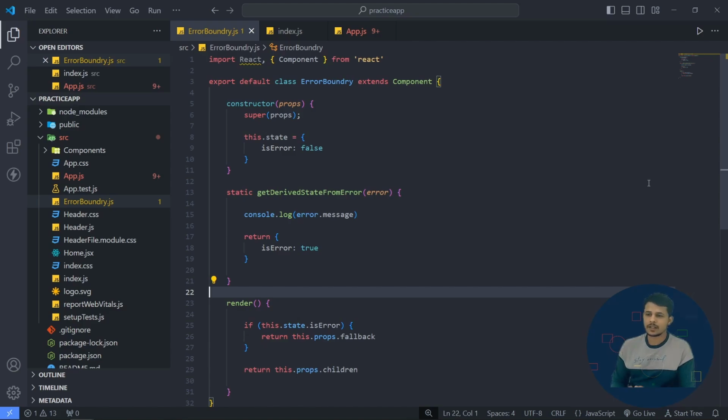Yes. So this is how we can create an error boundary in a React.js component.